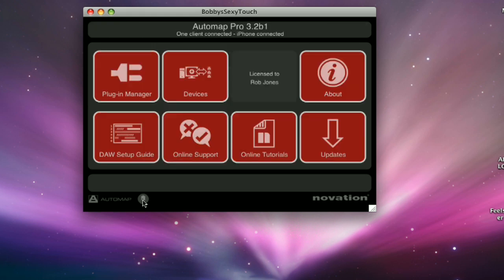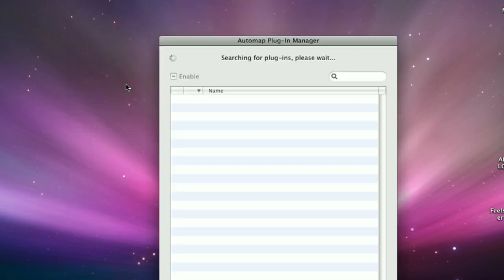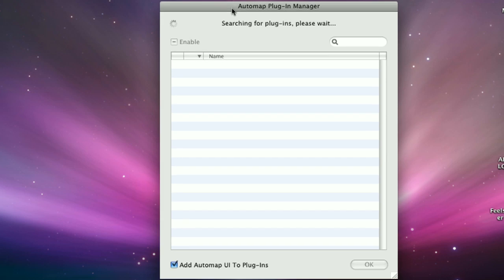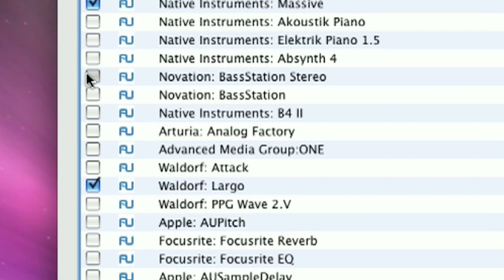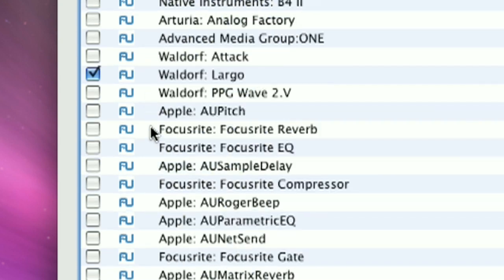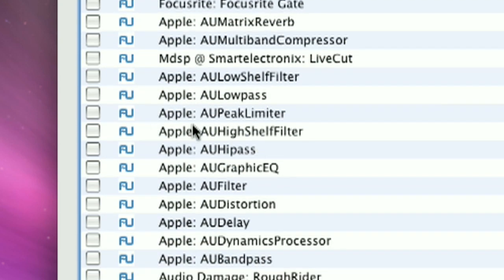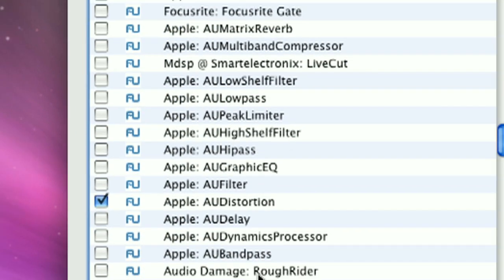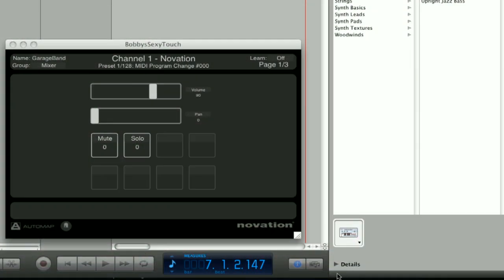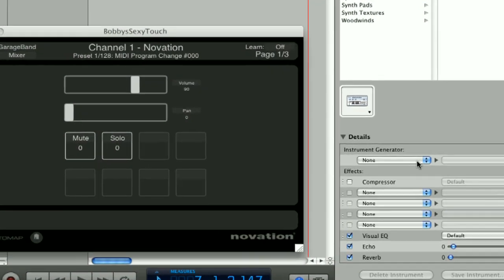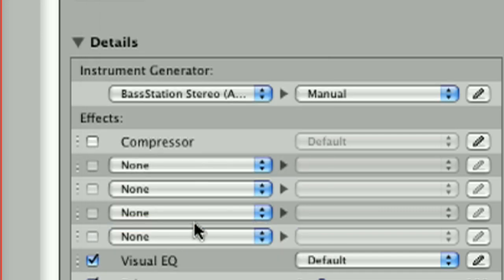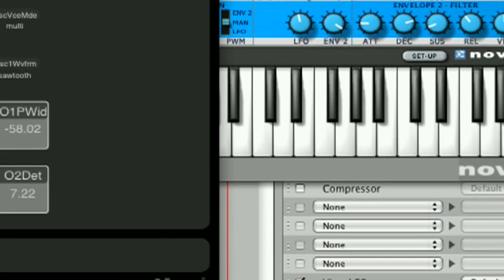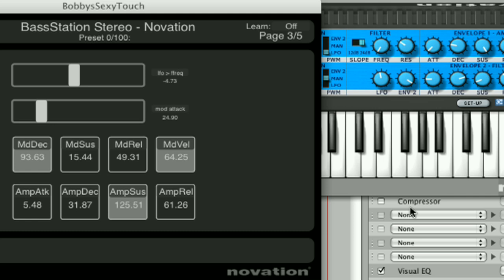From the startup screen, you can select Plugin Manager, which brings up a separate window showing all your plugins that can just be selected to enable them for Automap. If you don't have any plugin instruments, then try selecting some of the Apple Effects plugins here. Now, the next time you relaunch GarageBand, you'll see any synth plugins in the instrument generator list, and can select them to add them to a track. See how the iPhone switches to controlling it straight away.